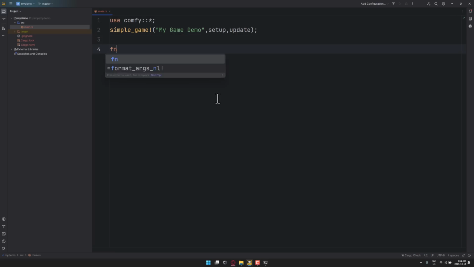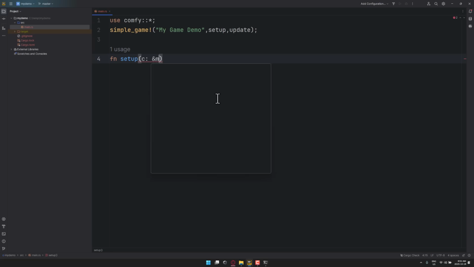The first one is going to be setup, like so. And we're going to create a context variable, and we're going to make this so we can change it. So this is a mutable variable of type engine context, like so. And there is our setup function.